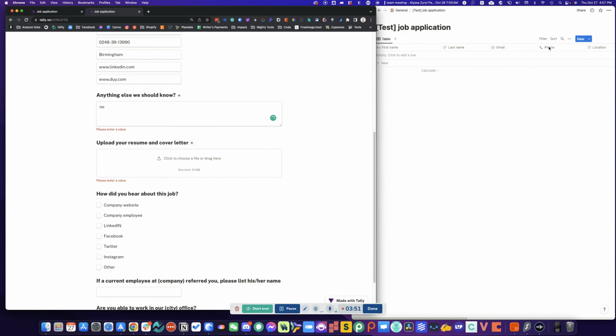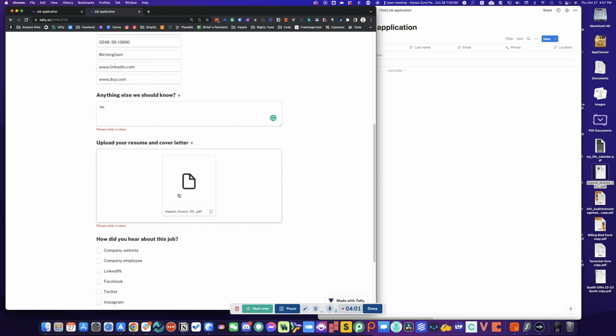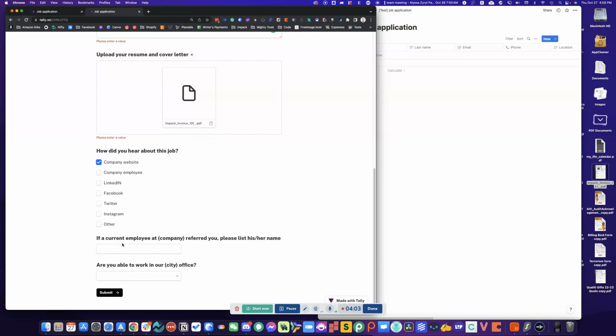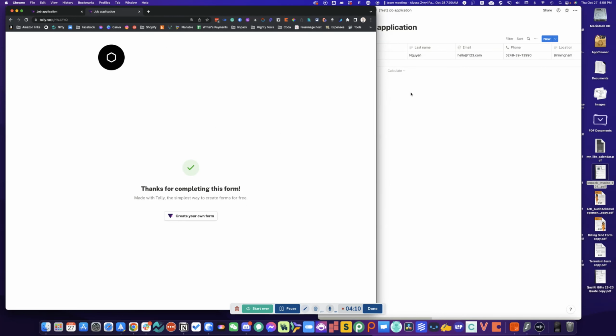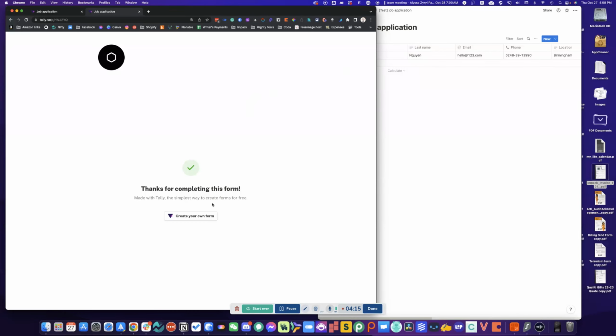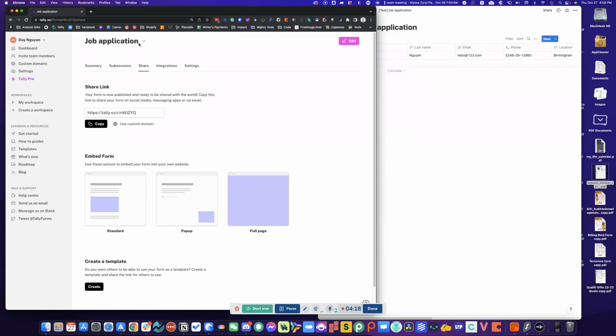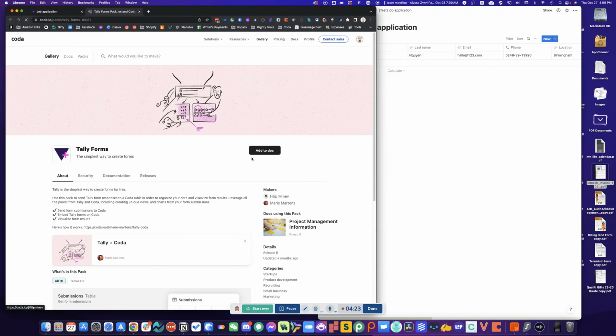And I have to upload something. So let's see. Okay, there you go. So it starts to populate here. So once it's done, it's pretty seamless. But the thing is, with Coda, it's a lot easier.